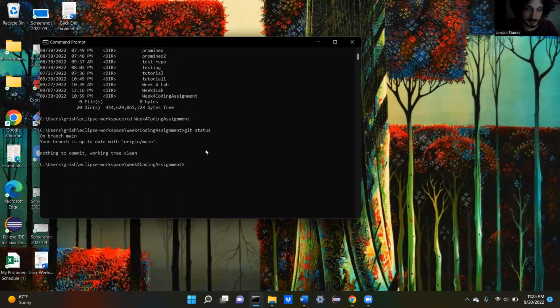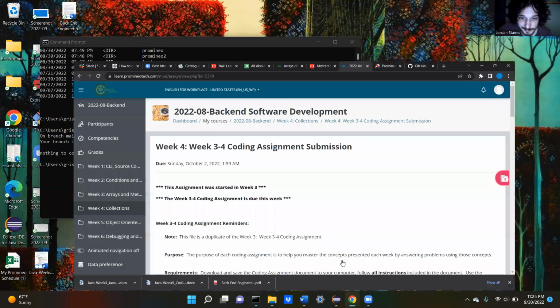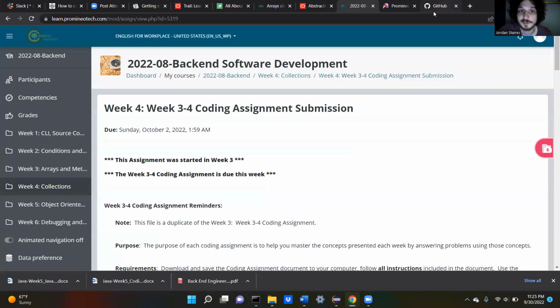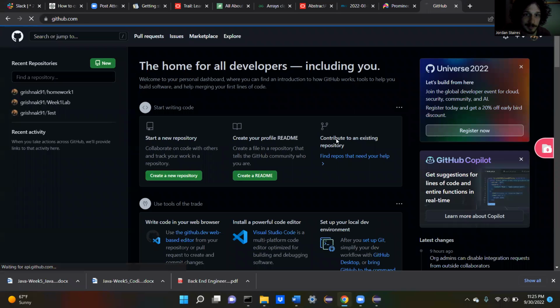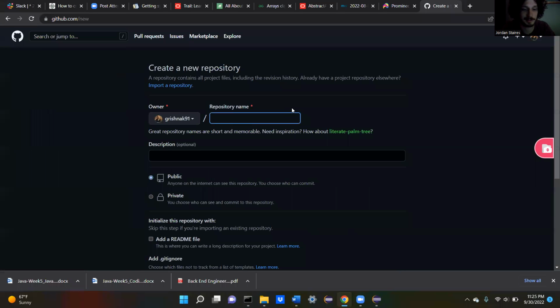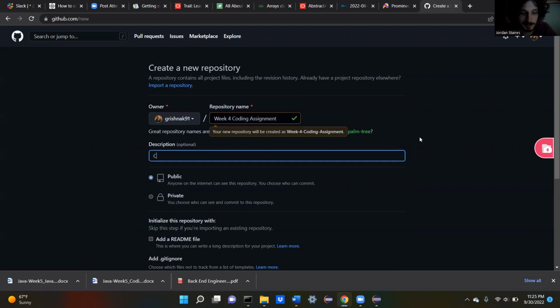So it looks like it's clean. I already added all my files and everything. So now I just need to, oh, whoops. That's not what I wanted. I need to make my repository. So I'll create a new repository. I'll name it week 4 coding assignment. All right, and the description is coding with methods and arrays.